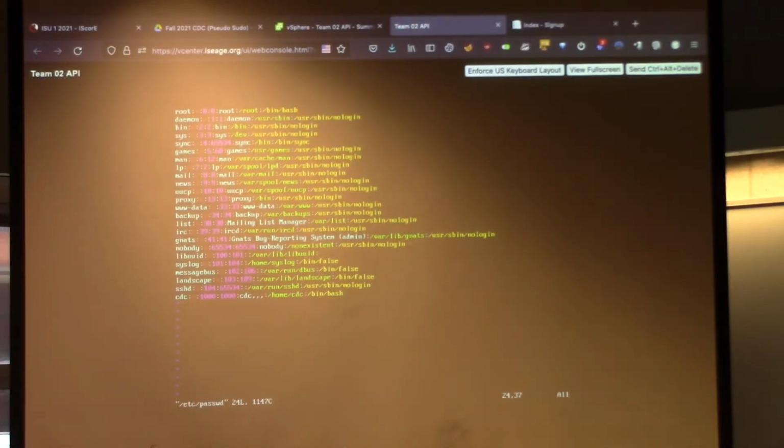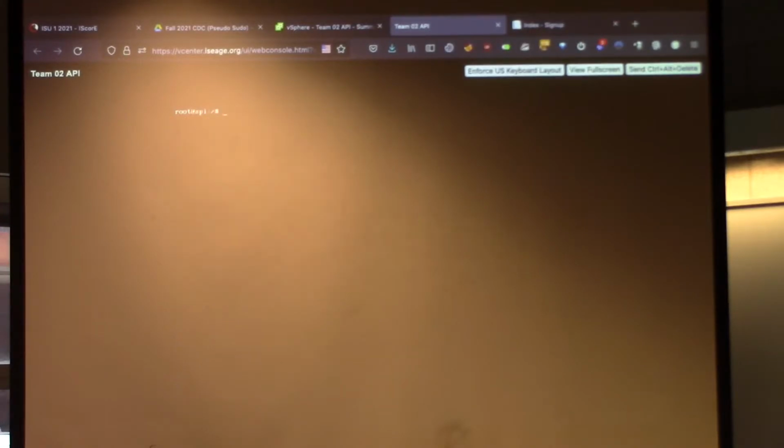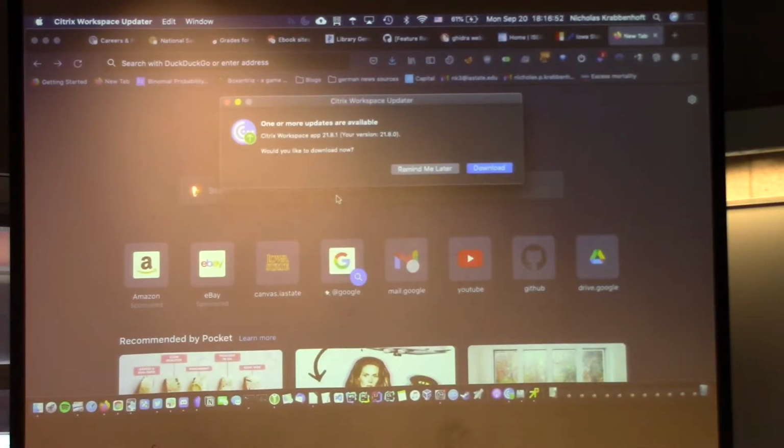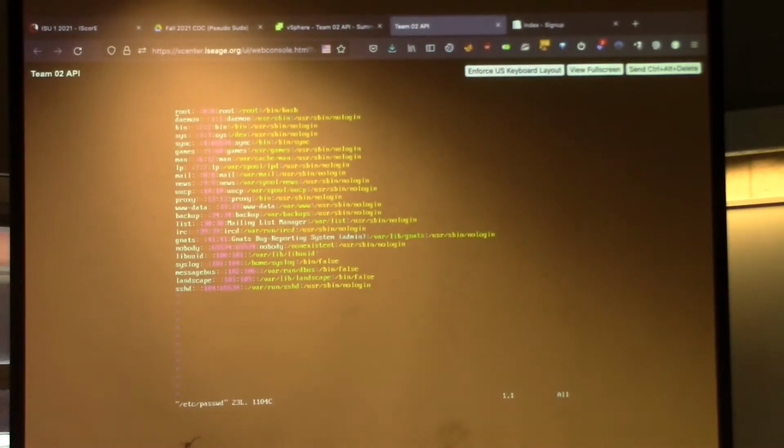Mac doesn't give me an escape button. What was the deleting a user command? Do you remember? Userdel. Userdel CDC. That didn't yell at me, so maybe it worked. Yeah, so now CDC is gone. One backdoor that Red Team had has now disappeared. So that is good to know.